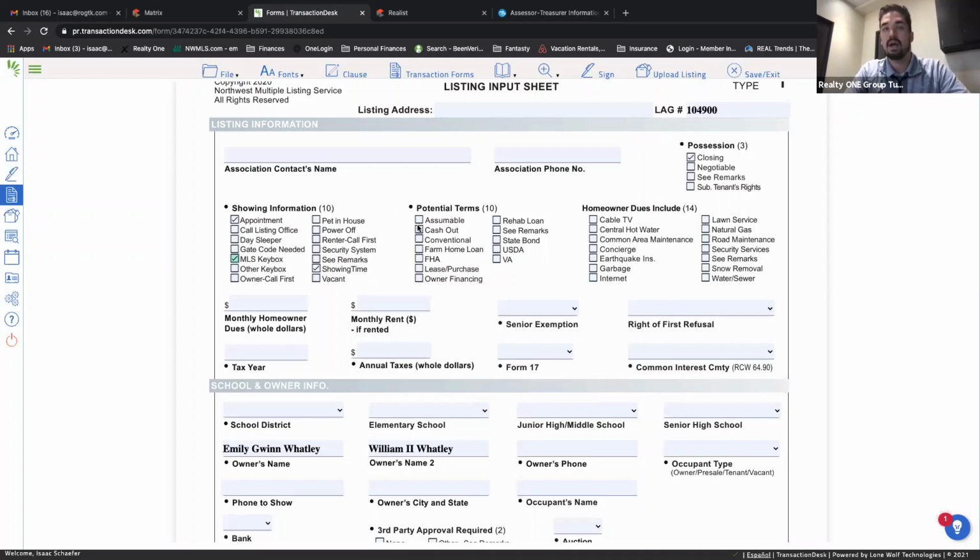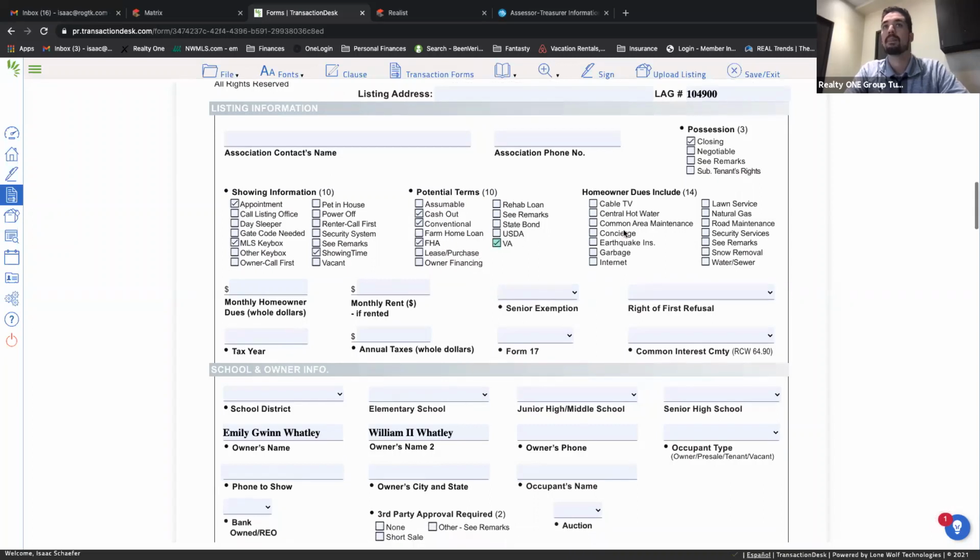Potential terms, always going to click cash out, right? This property is in good condition, so it's going to be conventional and VA and FHA. You would click rehab loan if it's a property that needs a rehab. Anyways, all kinds of options here. If the owner wants to do owner financing, you can click that. But generally, you're going to click cash out, conventional, FHA, and VA.